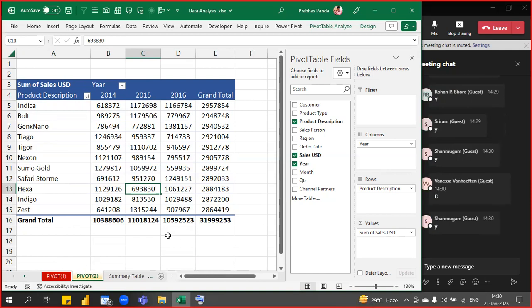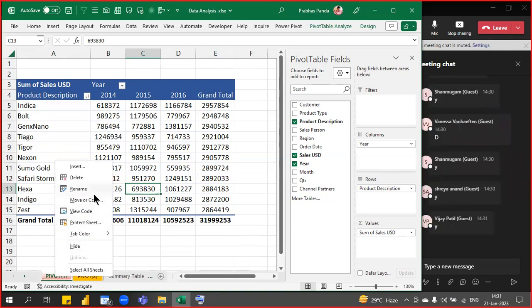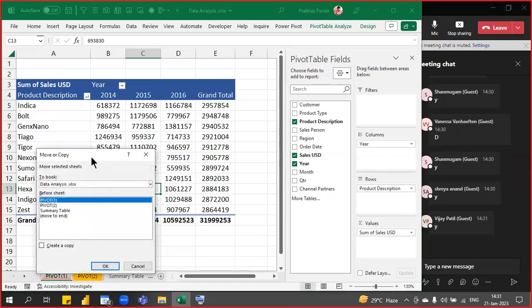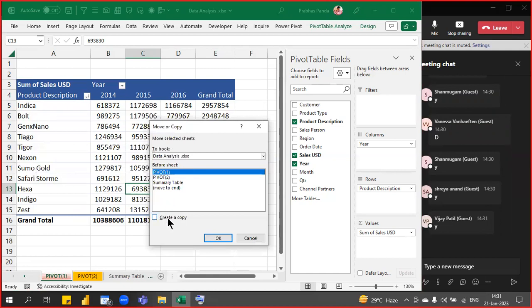Can you please show this again? It did not happen for me. Okay, fine. Do one thing. Go to the pivot 1 sheet tab and right click. You will be getting a move or copy option. If you click move or copy, you will be getting a dialog box, and there the checkbox create a copy is not enabled. Able to see? So I get a dialog box: pivot 1, summary table, move to end. This is what I get. In that box, do you see a create a copy option? The checkbox is not activated.